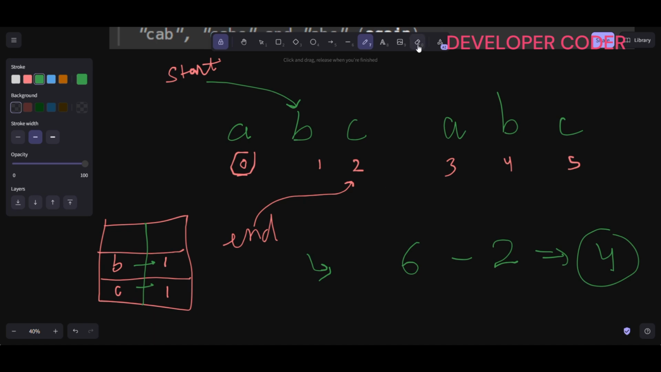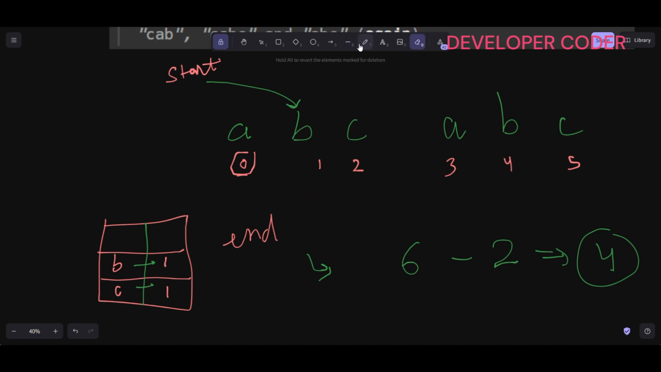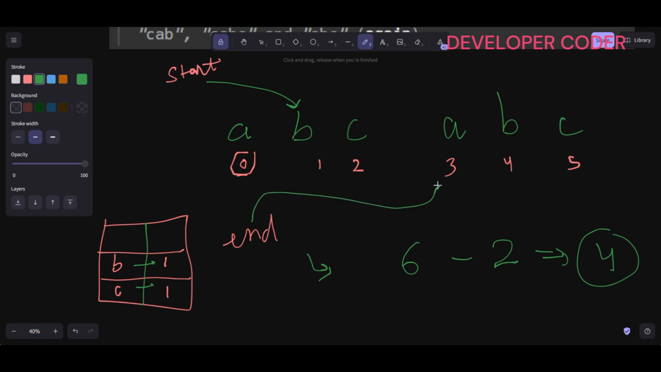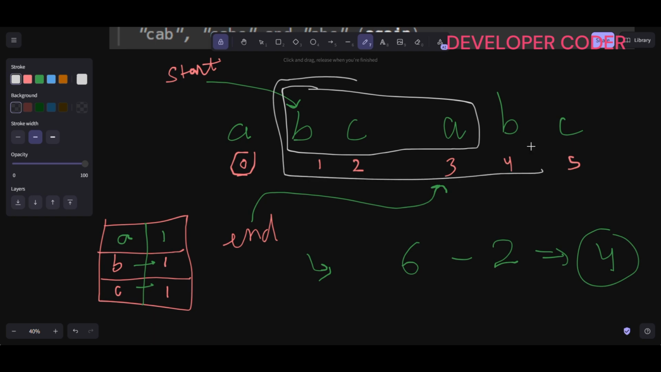So now I'm going to move my end to the next index. My end is going to jump to this, and now here we have A. So the frequency of A is going to become 1, and again the size of the hash map is 3. Now if you see carefully, starting from 1, we have this substring, and we have this substring, total 3.